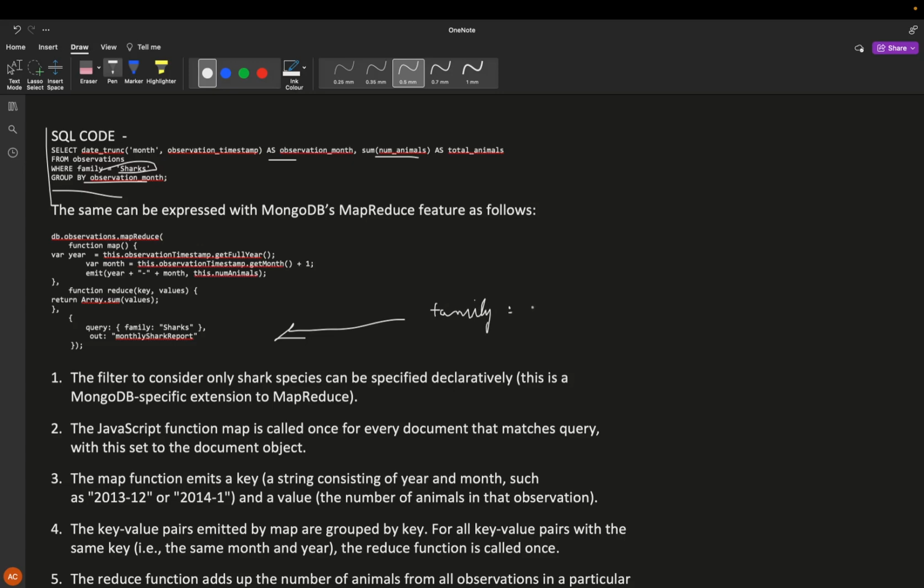Okay. So this is kind of our declarative approach, where you have just written what you need, a family equals to sharks. Now what you are going to do in imperative is you just write what you are going to do for each of these. For each of the rows I got here, what I'm going to do is map it through this function, right?